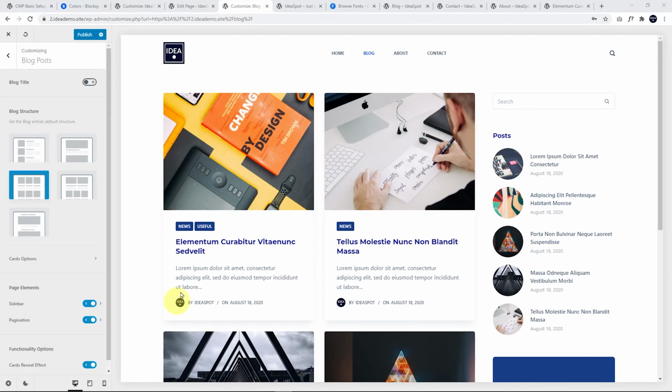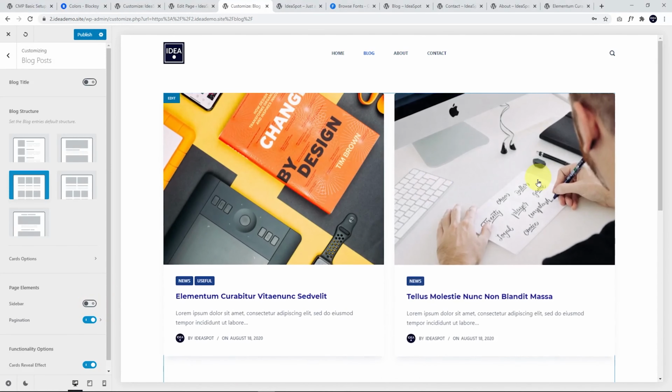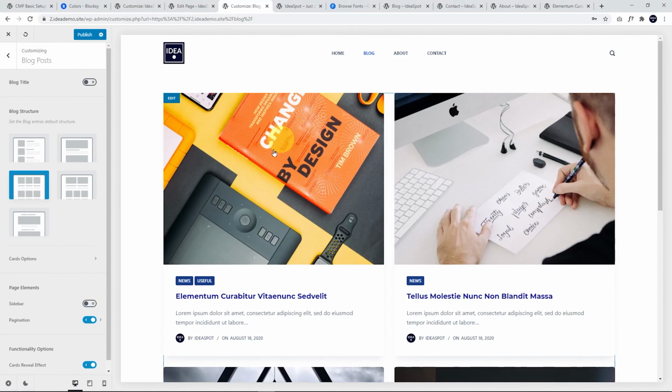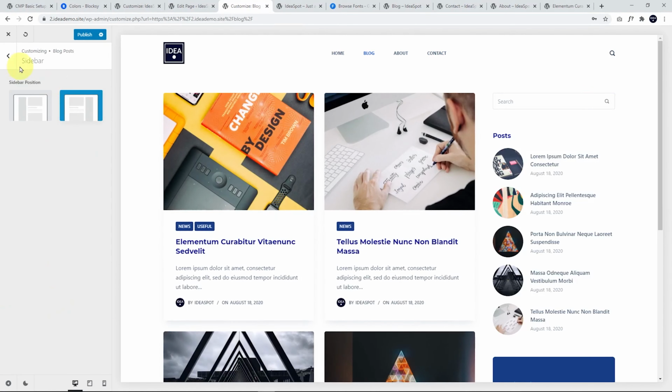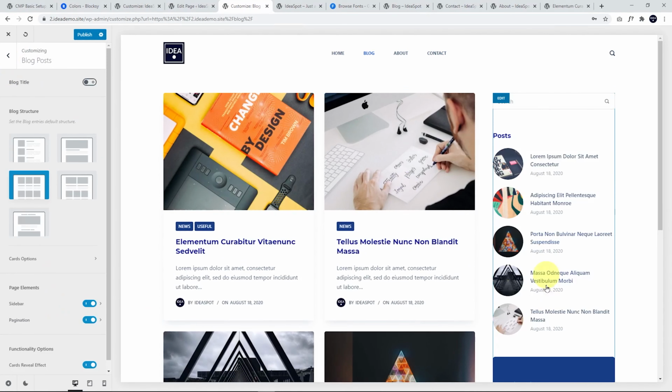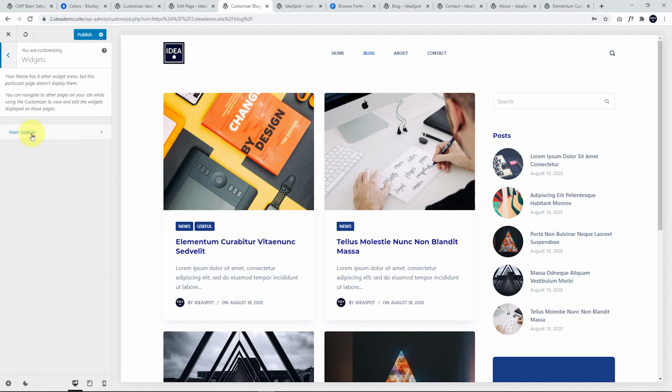Now with our sidebar, the obvious option is turning it on or off. So we can turn it off just by flicking it off, and that gives us some more space for our actual articles. We can turn the sidebar back on and look at the options there. You can move it to the left or the right. And if you want to actually change what's in the sidebar, it's a little more tricky. You go to your main menu there, scroll down to widgets, and they've got your main sidebar in widgets.